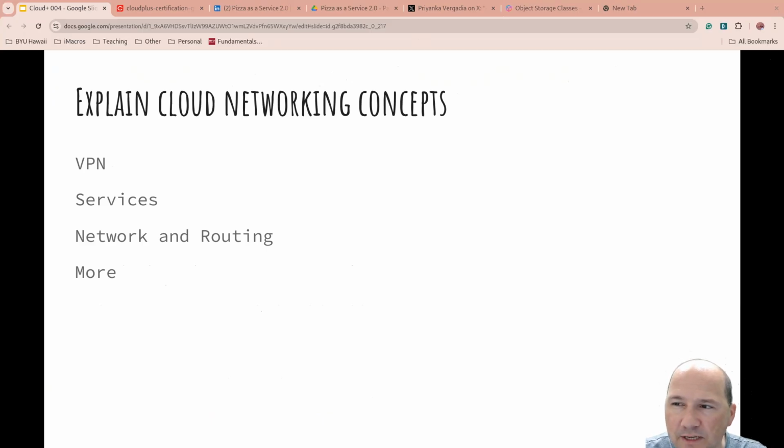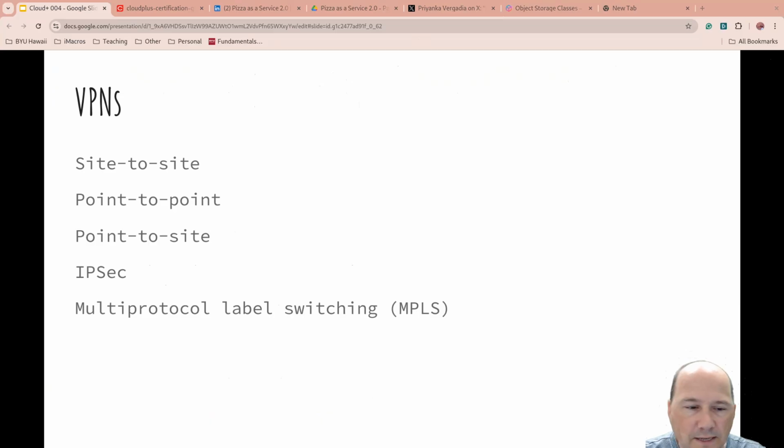So the next part, we're going to explain some cloud networking concepts. So we're going to drill in a little bit to VPN, services, network, and routing, and a little more. So VPNs. You might have a site-to-site VPN or a point-to-point or a point-to-site.